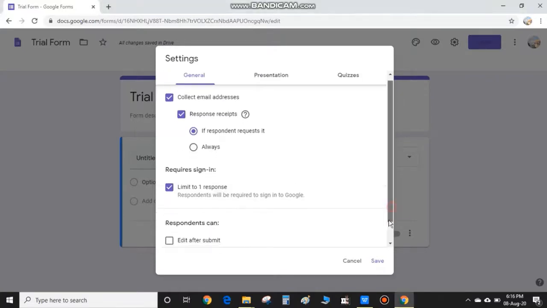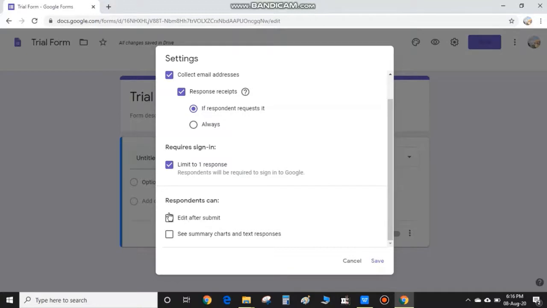Then if we move below, we can see the option respondents can edit after submit. If you select this option, that means the respondents can edit their response even after they submit their response. And we'll select it. Then I see summary charts and text responses. Here they can see others' responses who have responded to this form, and that's also useful.